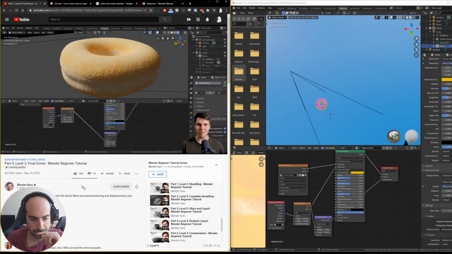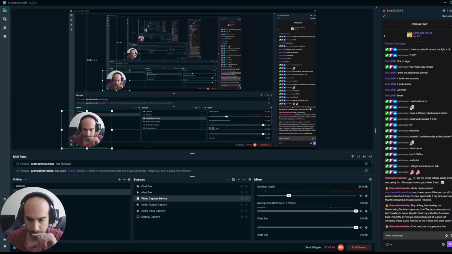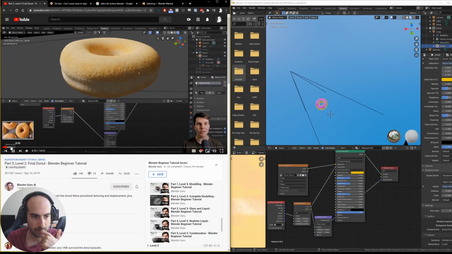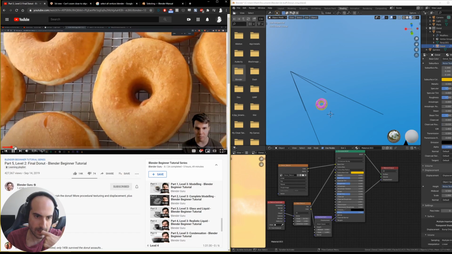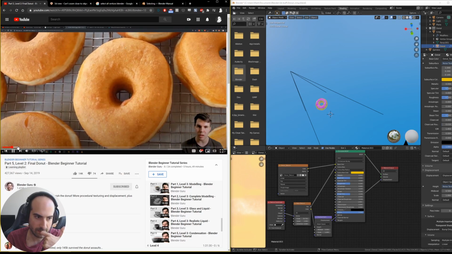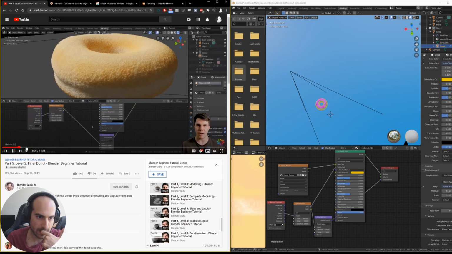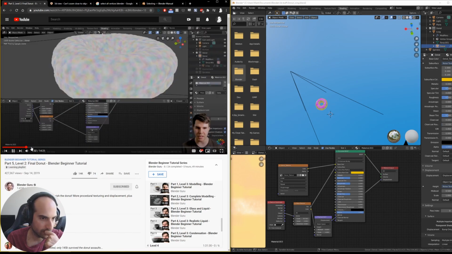And welcome to the final part of level 2, where we're going to be finishing off our donut. This is what we're trying to create, right? We've got not just small little bumps across it, but also larger bumps. It's actually creative from an artistic standpoint. Put that into the displacement there.